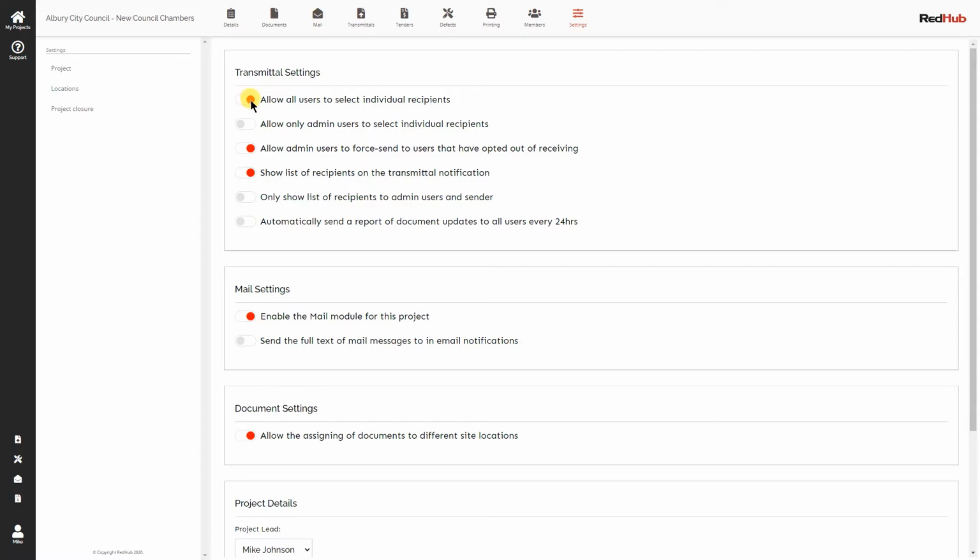The second one is a similar setting, except that it only allows the administrators on the project to select the list. So any other user, whether they be a consultant at a user level or a subcontractor at a guest level, would be locked into sending their transmittal to everyone on the project. So we've got that switched off at this stage.